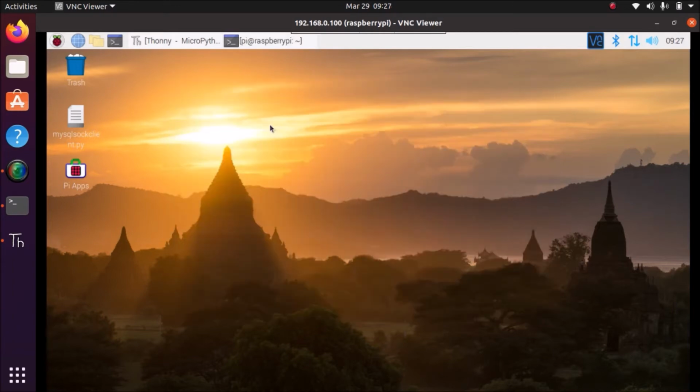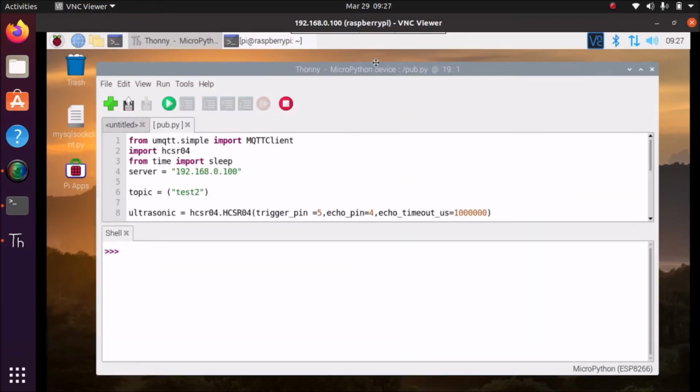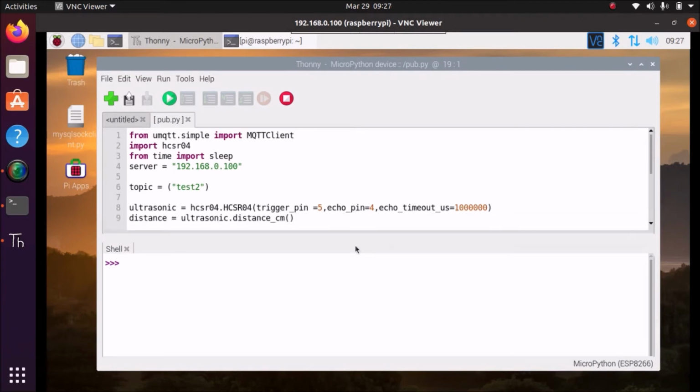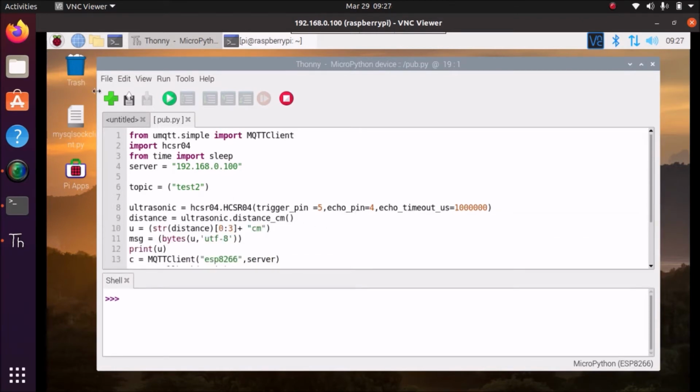Now friends, as I told you, I have two ESP8266. One is connected with our Raspberry Pi 4, which is our publisher, and as you can see, this is our script. I have connected the ultrasonic sensor HC-SR04 with this publisher ESP8266 NodeMCU. It will get the distance data and send the data to our subscriber. First, of course, we need to import the package from umqtt.simple. This is our MQTT client. So how do we install this on ESP8266 MicroPython?